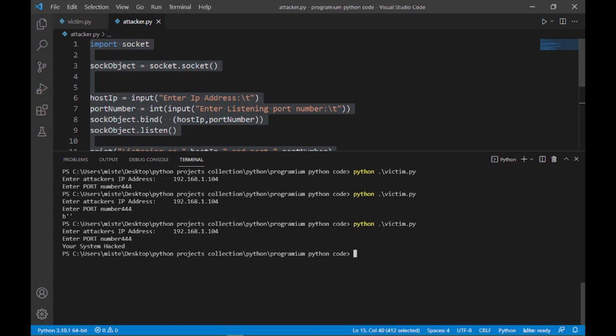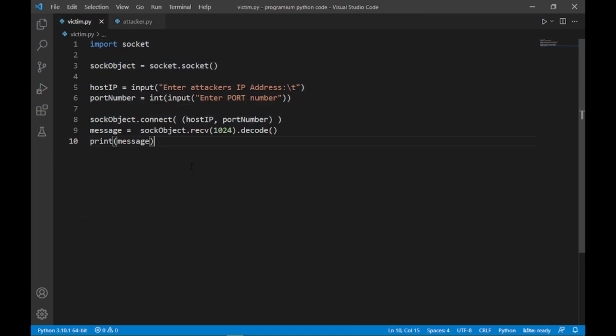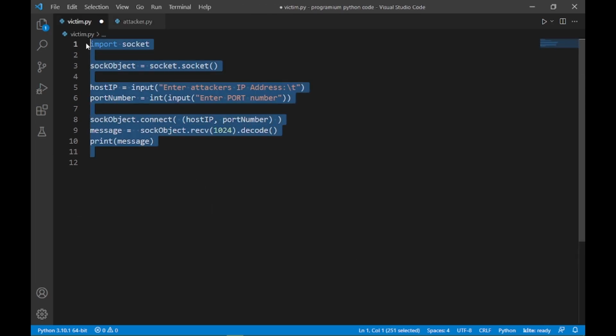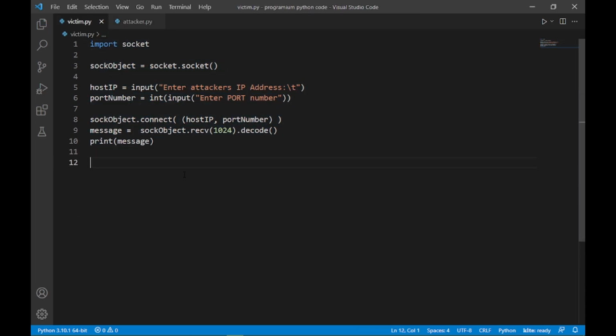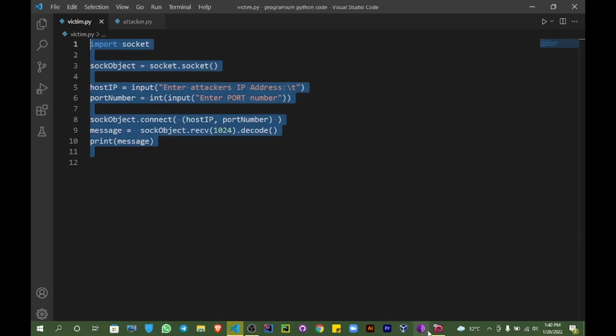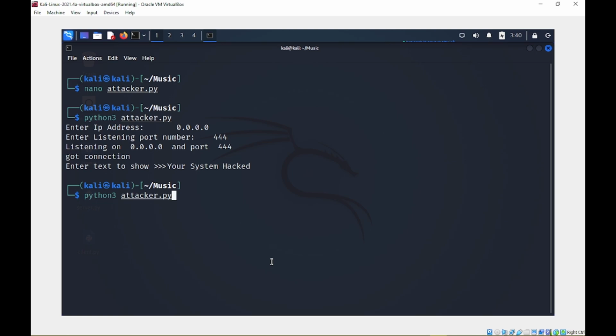Oh my god, we are getting this string back here. Your system hacked. Now I am cautious about why we should not execute any Python scripts, because if I don't execute this script here, I'm just going to run it again. Okay, so this here.